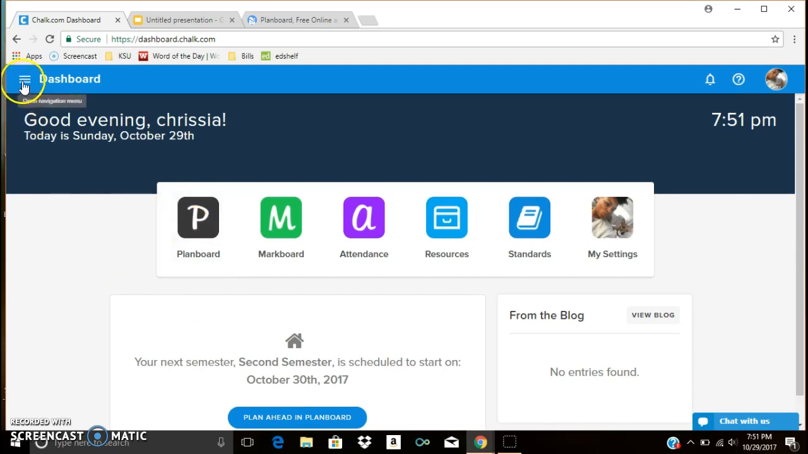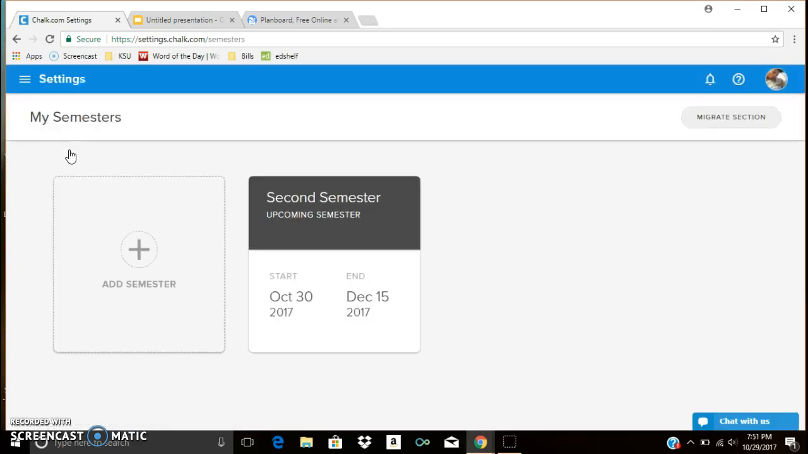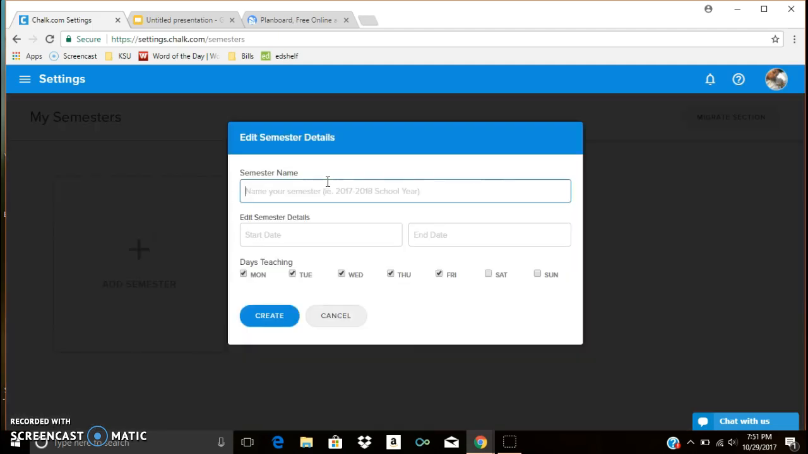So we're going to go to the navigation menu and go down to semester. Currently I've already created my second semester, so I will add another semester just to go step by step. So let's say I'm getting ready for semester 3.